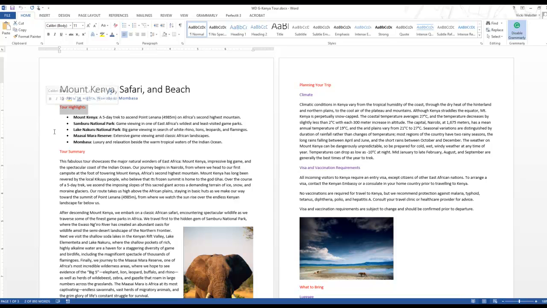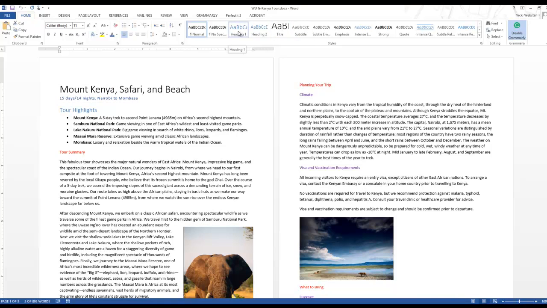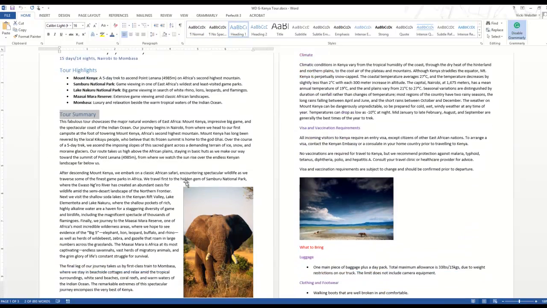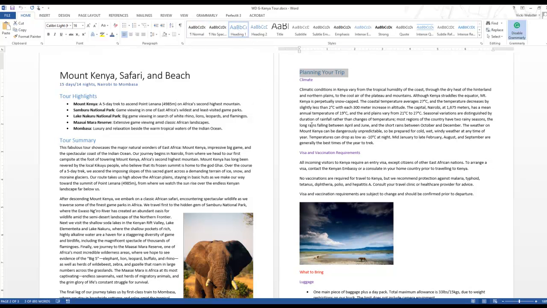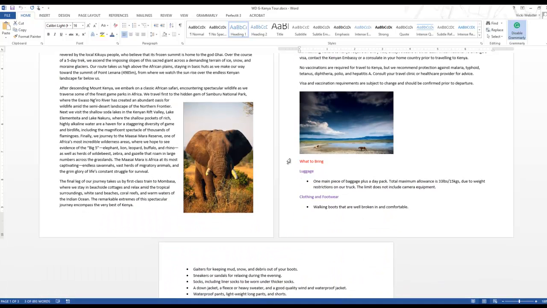I'm also going to select my tour highlights. Right now they're in red. Not my favorite color for a heading, to be sure. But I'm going to go ahead and select my tour highlights. And I'm going to select heading 1. And notice how easily that's applied. And I'll make that change in these other places just by selecting and choosing heading 1. And I think I'll get tour highlights, tour summary, planning your trip, which is over here, as well as what to bring. All of the red headings.